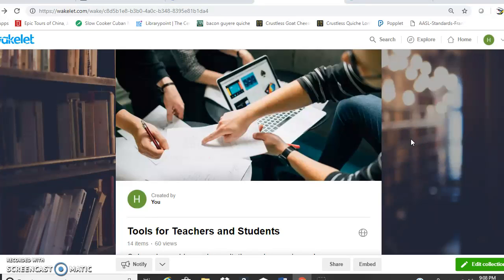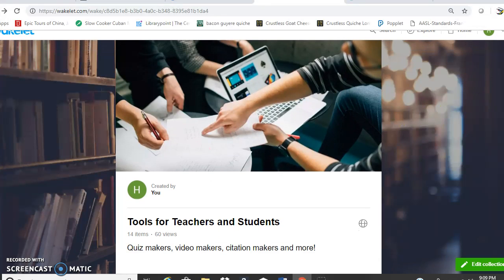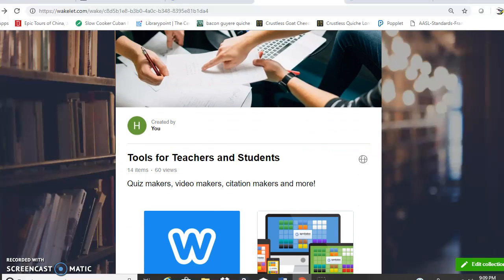For my digital curation project, I chose to look at a Wakelet and also a Symbaloo. So the first one here is a Wakelet, and this is one that I've actually used. On the very first teacher workday, my principal asked me if I would do some professional development for our staff and teachers. So I chose to use a Wakelet because I'd already used it in an assignment and I knew how easy it was to use. And I curated some tools that I thought would be helpful for teachers and students in the classroom.